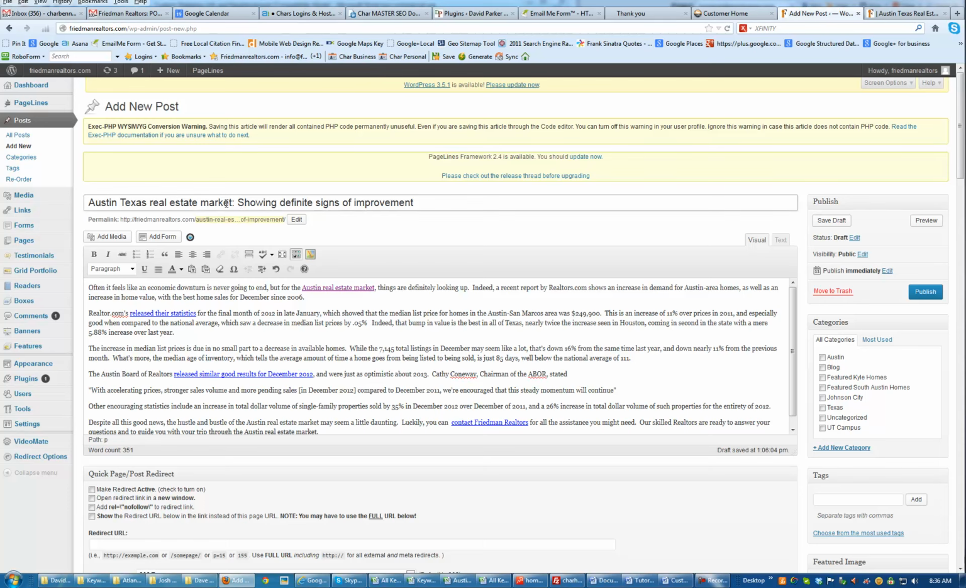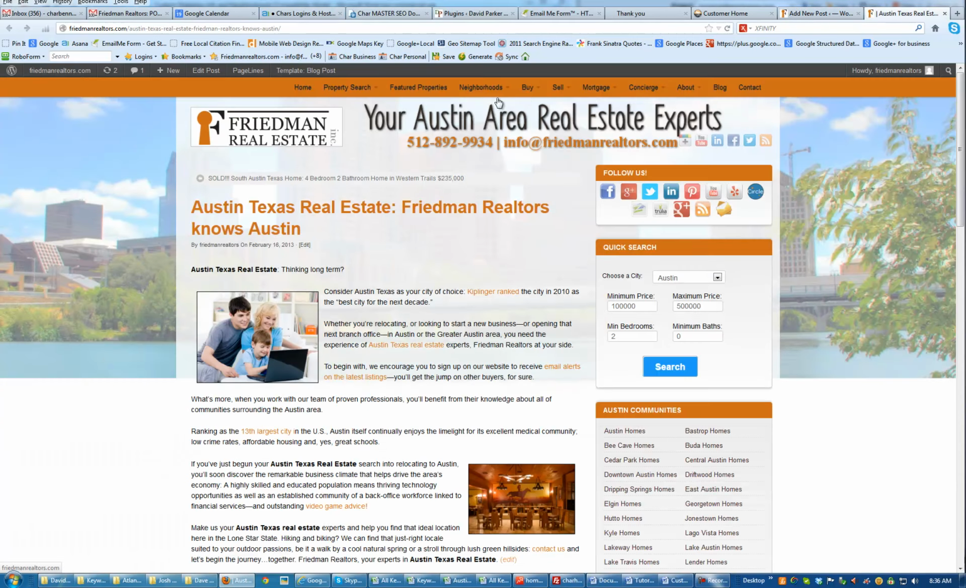So next, I want to find this keyword in the body of the text, and I want to link it to the website. Now, if I have a specific page that I'm linking this to, like a page within the website, if there is a neighborhood page that I want to link it to, I might actually choose to go to an inner page and use that link.